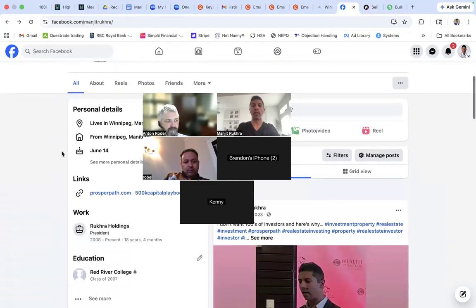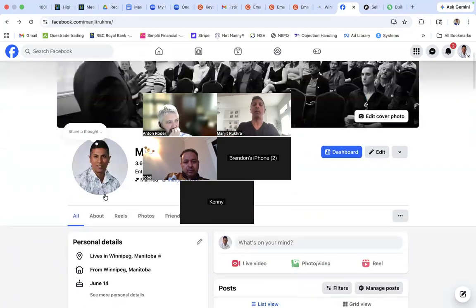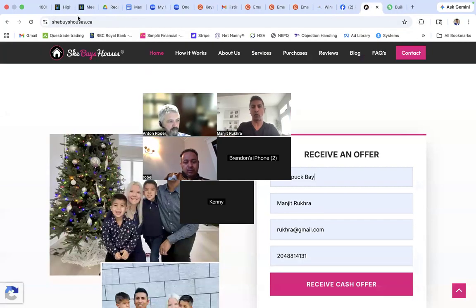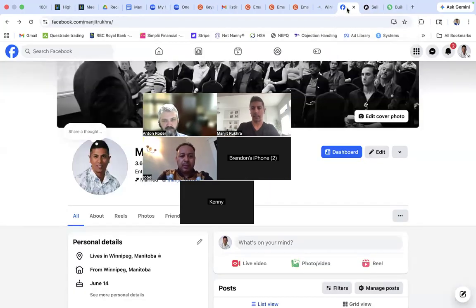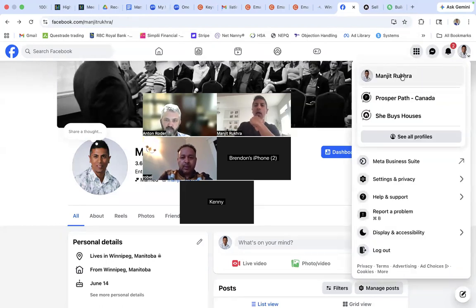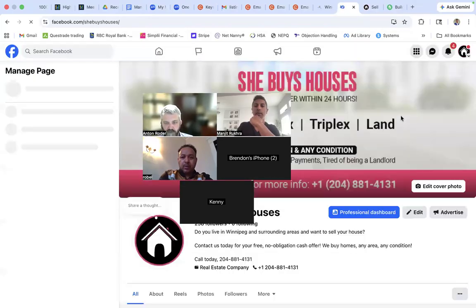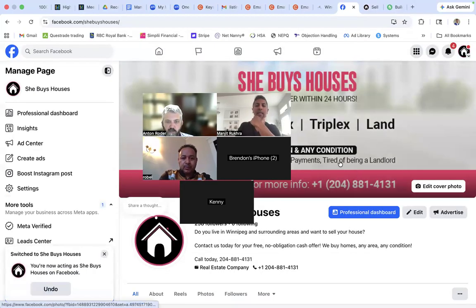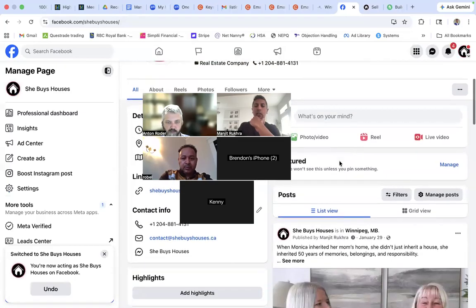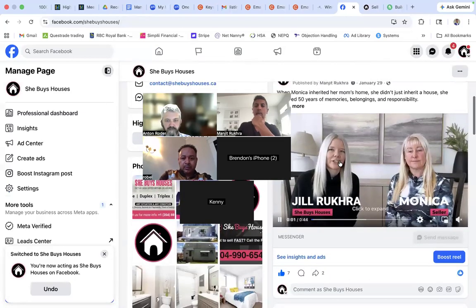When we're running ads, I don't use my personal. I use our company, She Buys Houses. So you created a page on your personal for that. Yep. See here on the top right, I can log into Manjit Rokra or I can go to She Buys Houses right here. Now anytime I make a post, I'm posting it under She Buys Houses, not my personal.